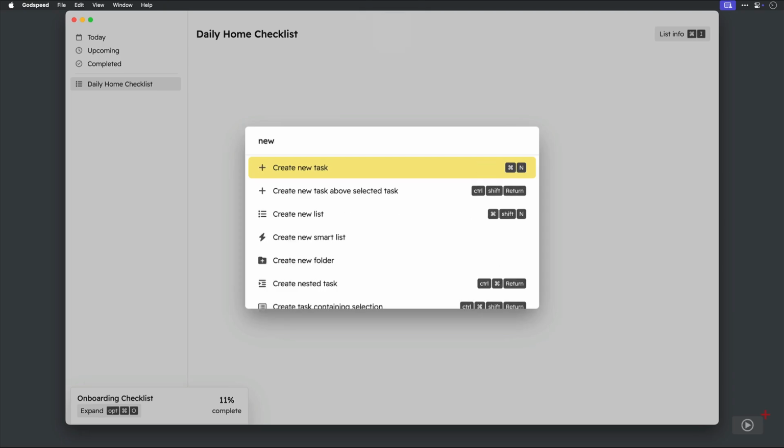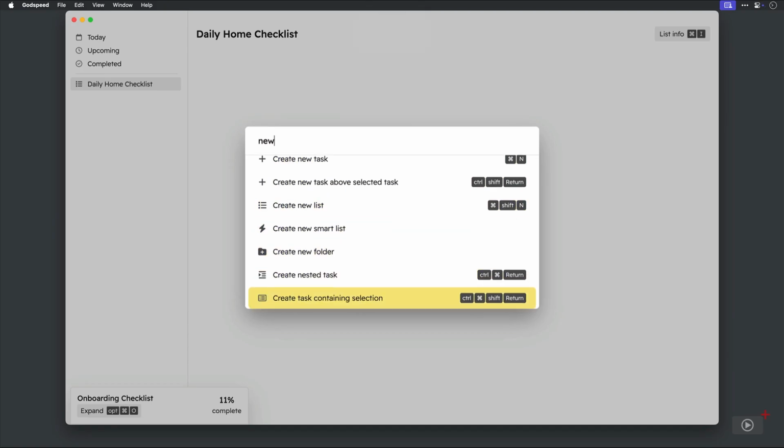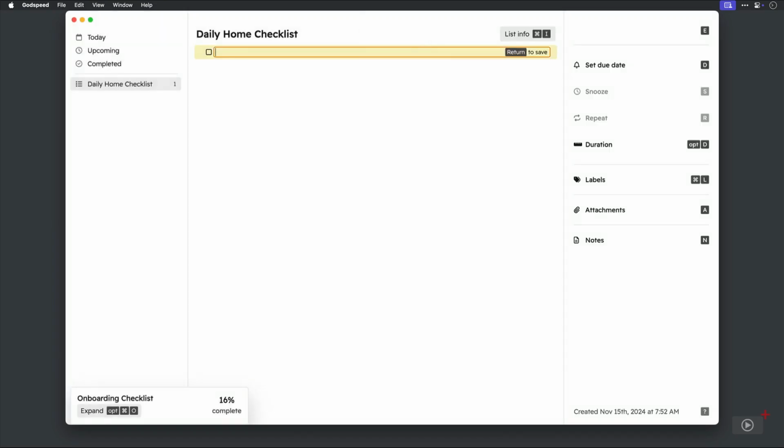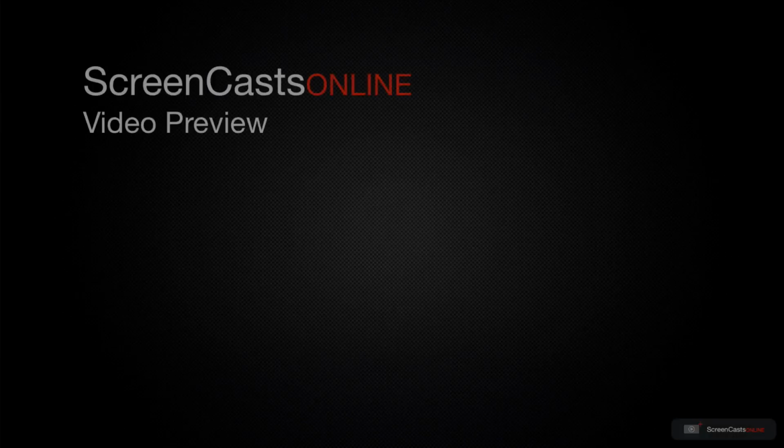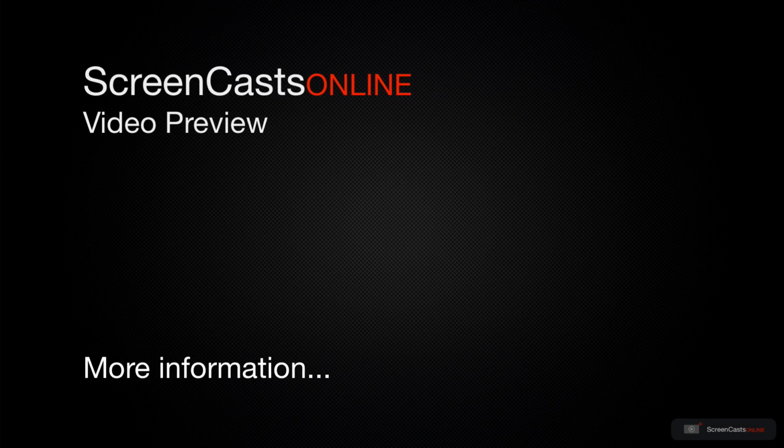Type in new. You can use the up and down arrows to look through the different options that you have. And if you press the command key whilst the command palette's open, you'll see on the left we have some numbers. So I can now just press that number whilst the command key is held. So 1 for new task gives me a blank task. So I'll give this one a name. Press return. And of course, we're going to look at due dates, repeating tasks, and all of that kind of thing in due course. That's just a quick preview of one of this week's Apple-related tutorials from Screencasts Online.